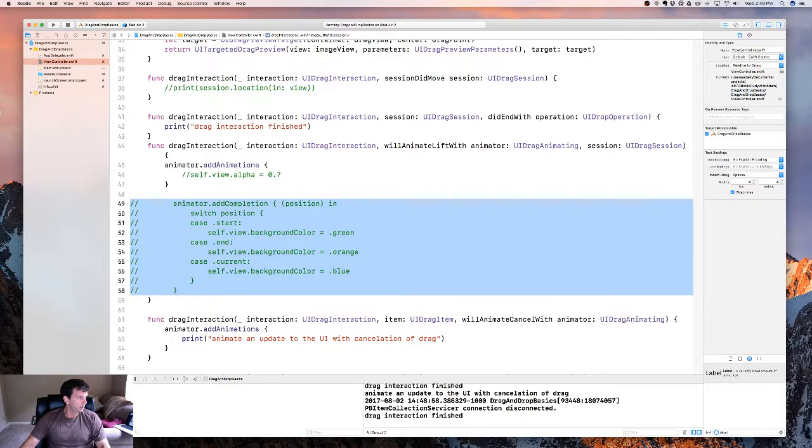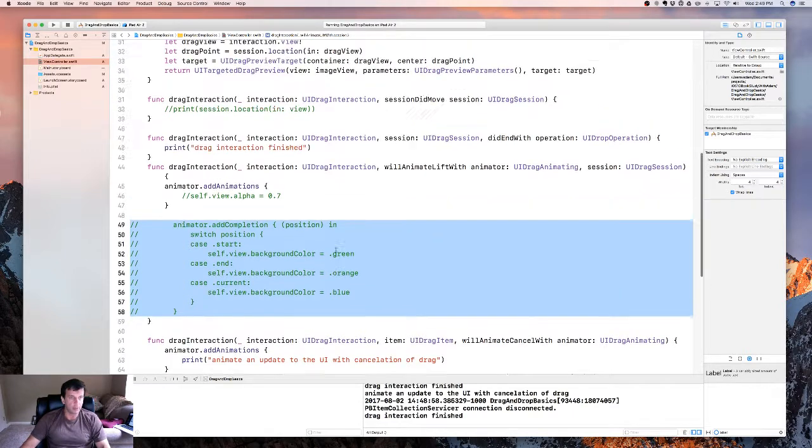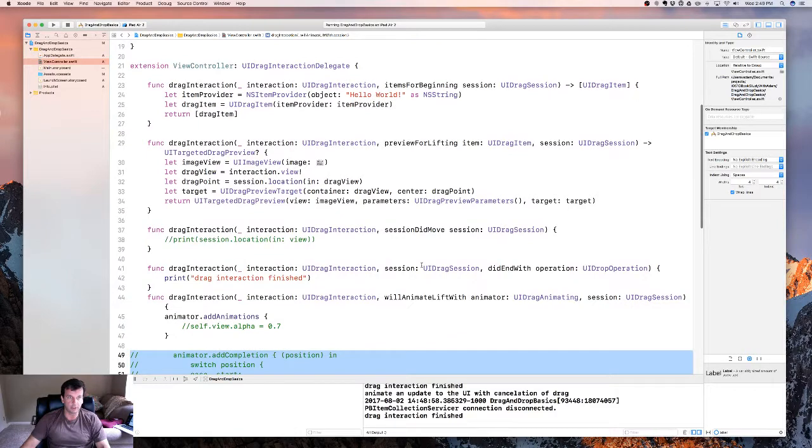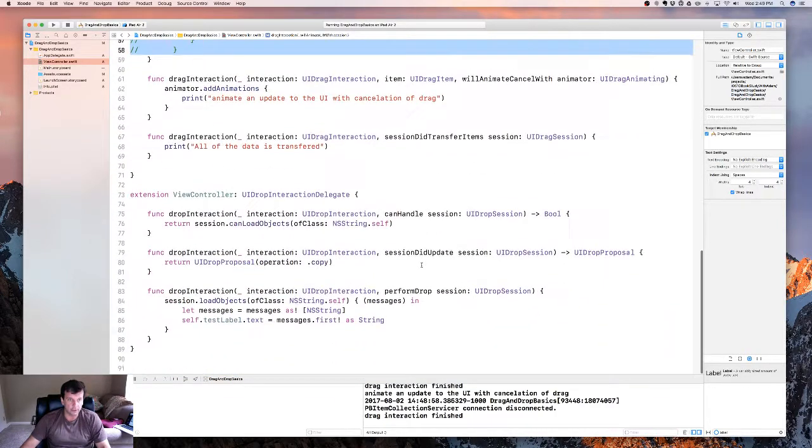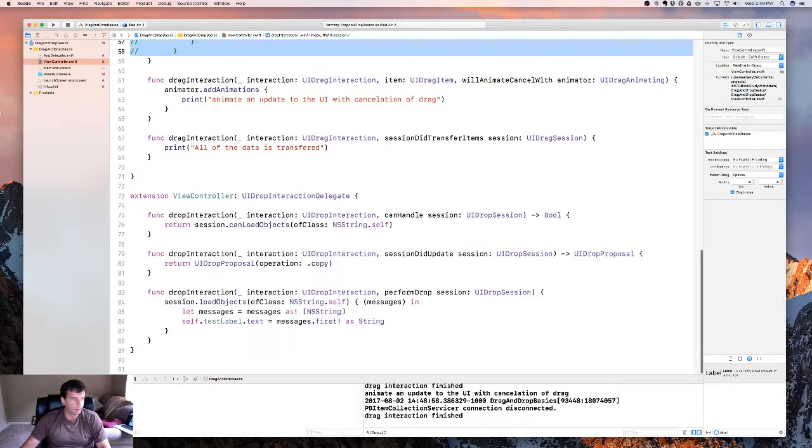Let's see. That's a pretty good review of what we can do with our drag interactions. We can do a little bit more with our drop interactions. Oh, there is one more drag interaction.